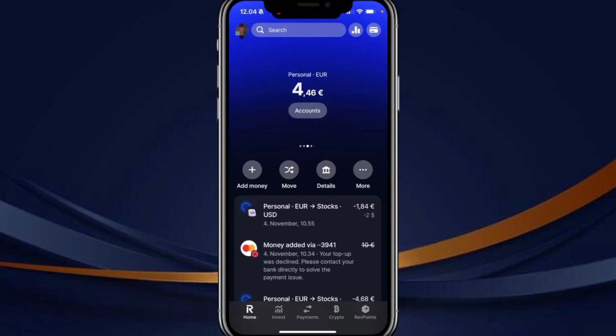In today's video, I'm going to teach you how to receive money on Revolut. Whether you're getting paid back by a friend or collecting a payment for something you sold, I'll walk you through the simplest, most reliable ways to do it inside the app.